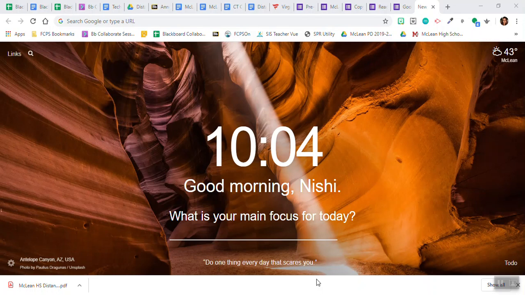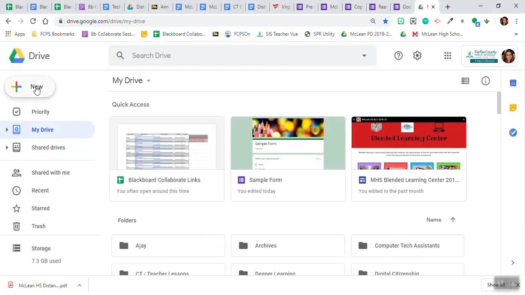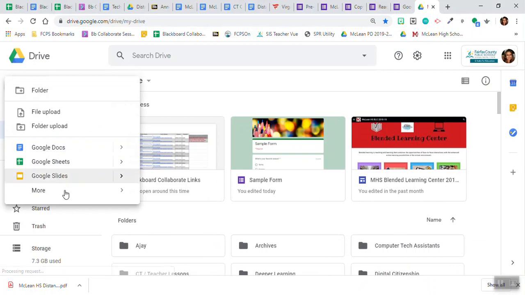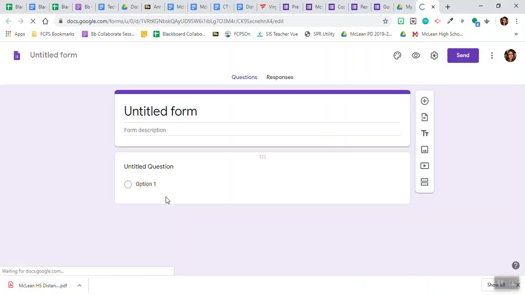Today I'm going to show you how to create a Google form and use it for various purposes in your classroom. So the first thing you're going to do is go to your Google Drive and you're going to click New and then go to More and select Google Forms.